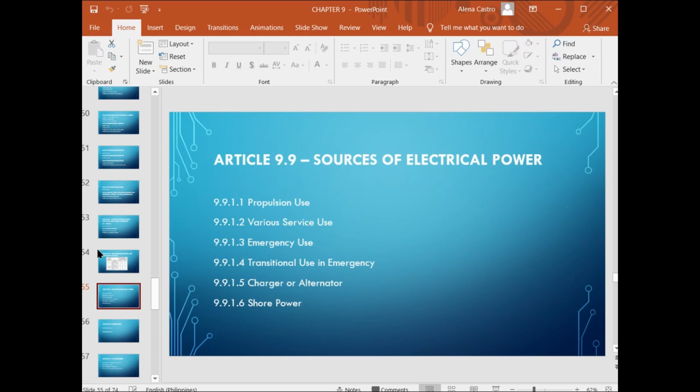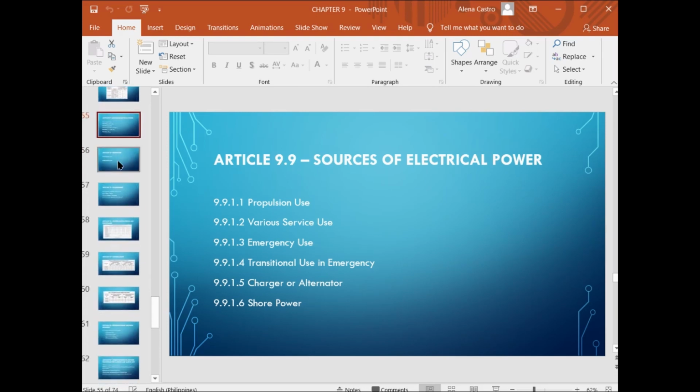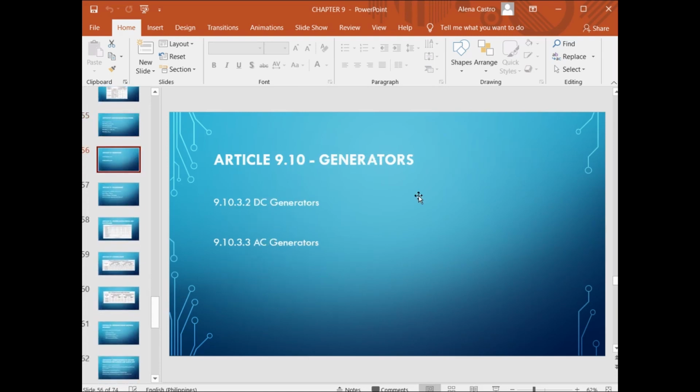9.9.1.5 Charger or alternator. 9.9.1.6 Shore power. Article 9.10 Generators.